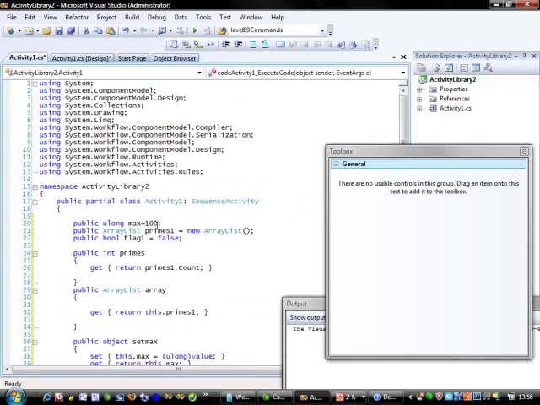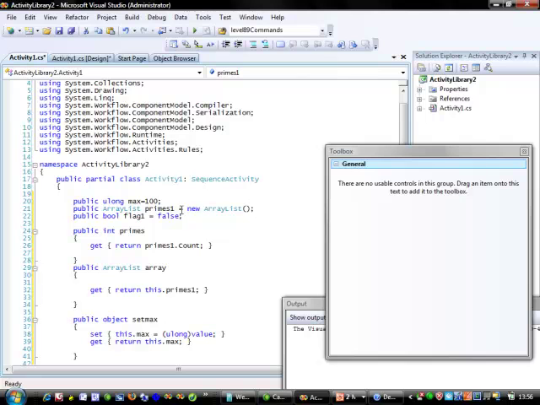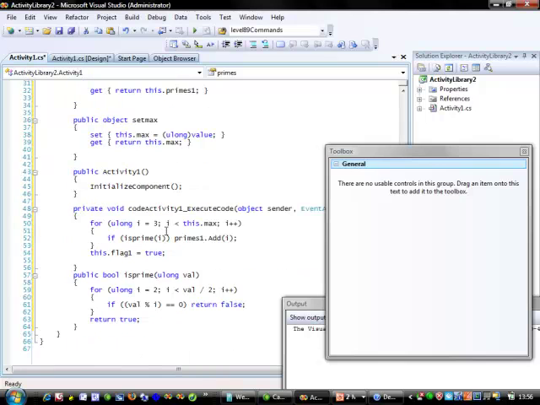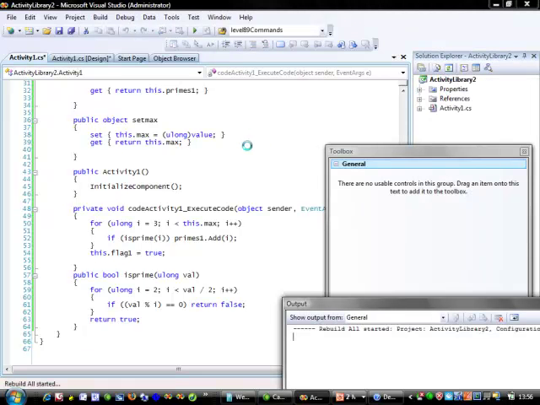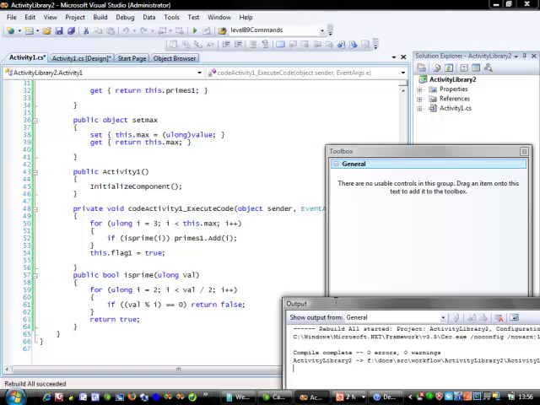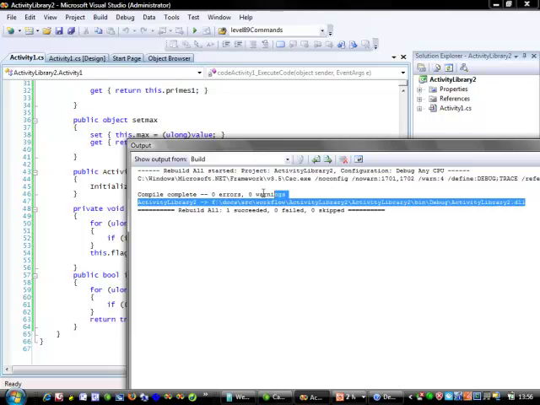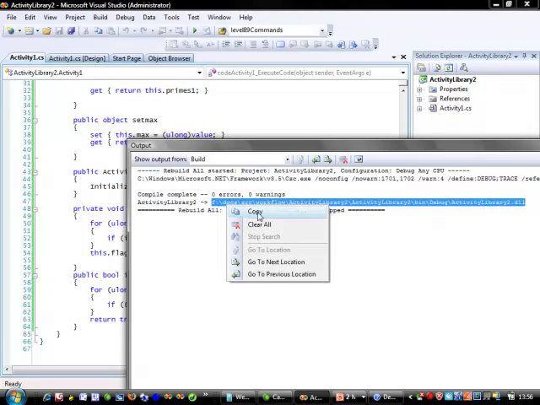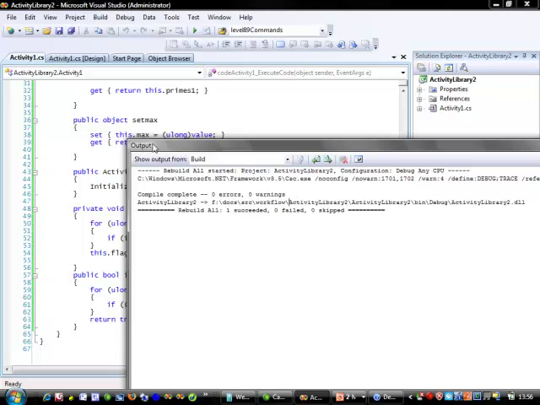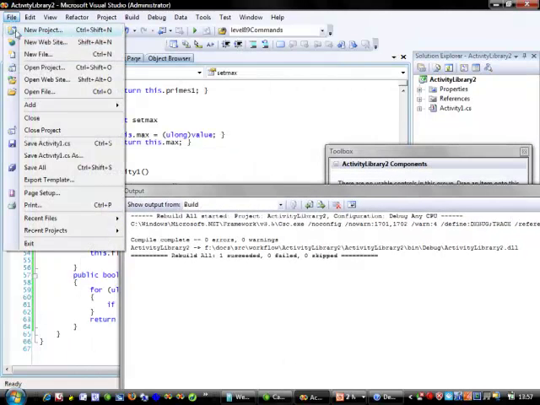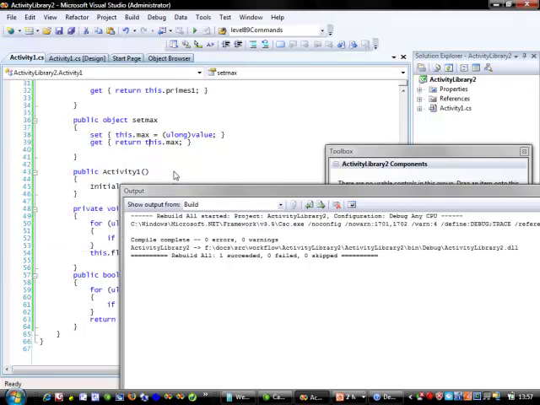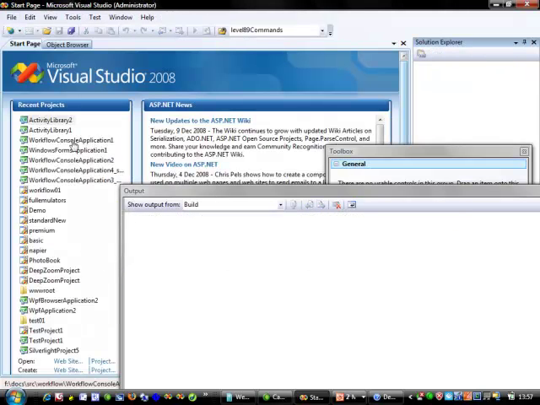Okay, so we can see here that we have a maximum of 100. We have an array list for our prime numbers. We have a flag to say when it's completed or not. And we just try and rebuild that, and we get no errors. So the key thing for us now is to make sure that we copy that DLL reference, and we can close this project down. So we've created our DLL, activity library 2.